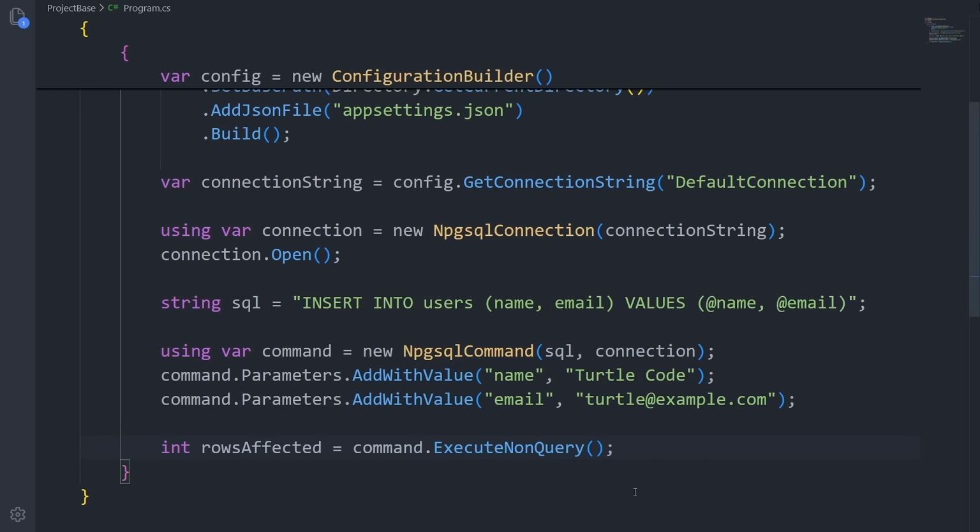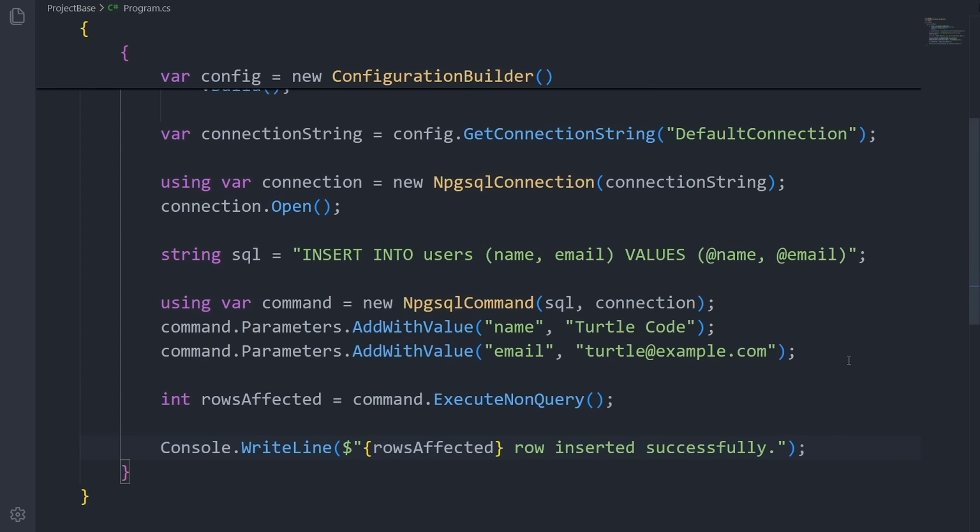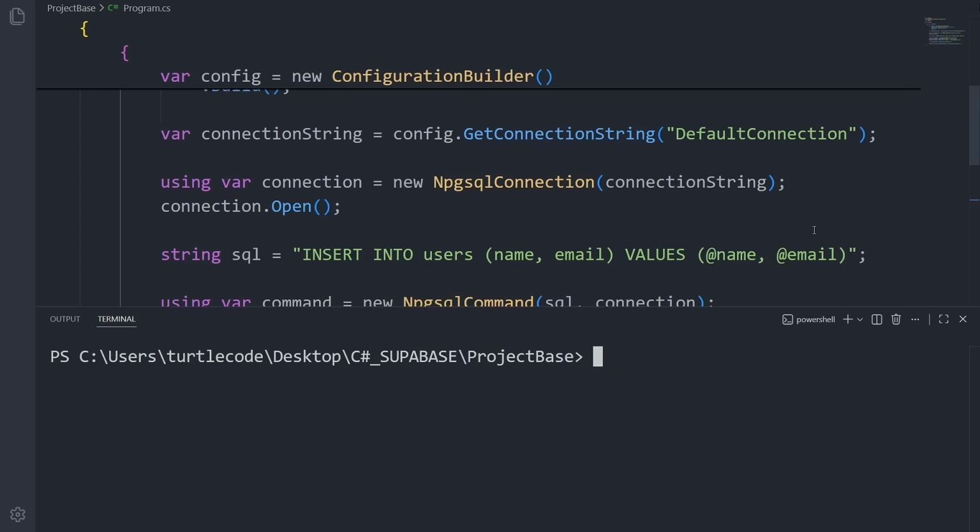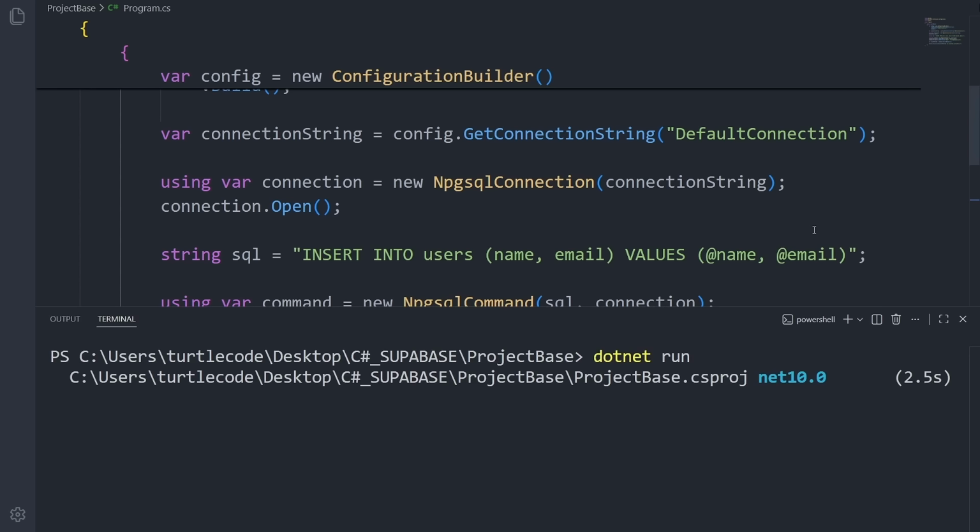Since insert operations don't return result sets, this is exactly what we need. The method returns the number of affected rows, which basically tells us how many records were inserted. Finally, we print that number to the console so we can confirm what happened. Alright, let's run the project and see what happens.